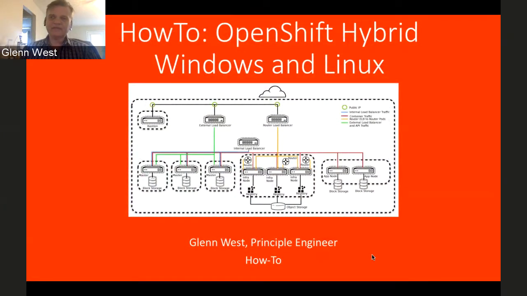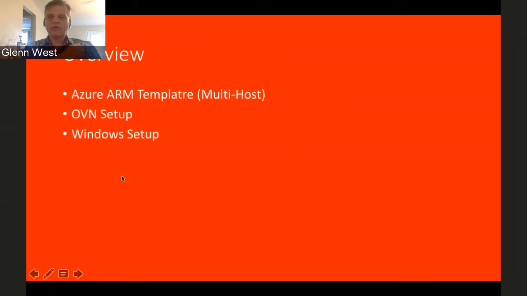Alrighty, this is a how-to for hybrid OpenShift combining Windows and Linux. Let's get started. So we basically have an Azure ARM template that's set up to create the infrastructure. We use Azure for this, and then within that environment, we use two sets of playbooks. We use the OVN set of playbooks, and then a Windows set, Ansible playbook.